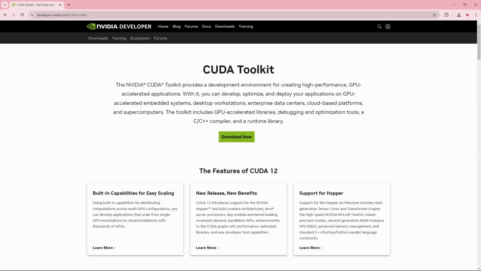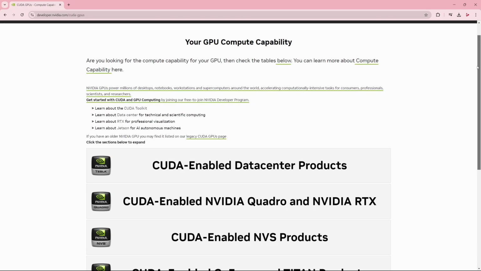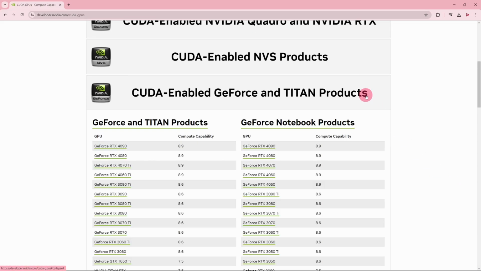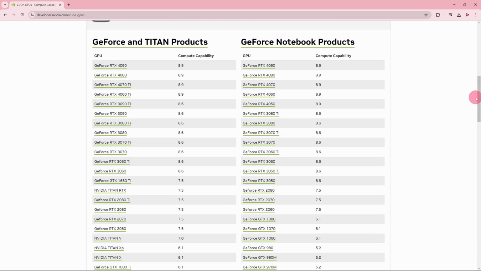To install CUDA, first make sure your system meets the requirements and that your GPU is CUDA compatible. You can check this on NVIDIA's site at this page. As an example, click on GeForce and Titan products. This will bring up a list of GPUs and their respective compute capability scores. Generally, any GPU with a compute capability of 6 or above should work well with ML agents.